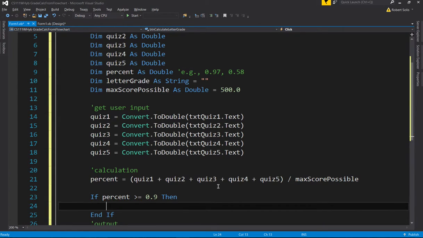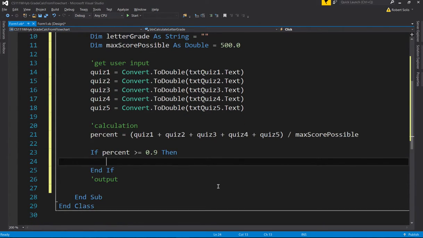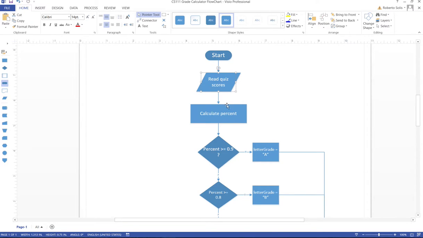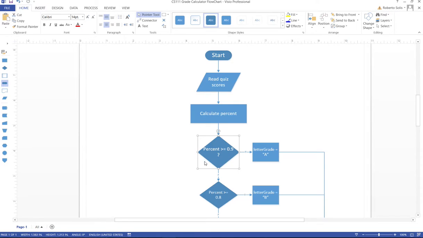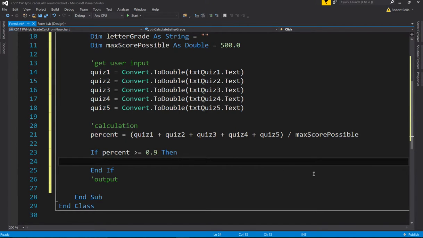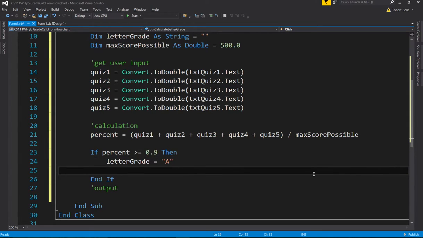Then, all right, so do you see that you acted as a translator from flowchart to Visual Basic? If the percent is greater than or equal to 90. If that's true, see that little T? If that's true, then the letter grade is A. Okay, so if that's true, then my letter grade is A. Enter. Let me hit backspace.